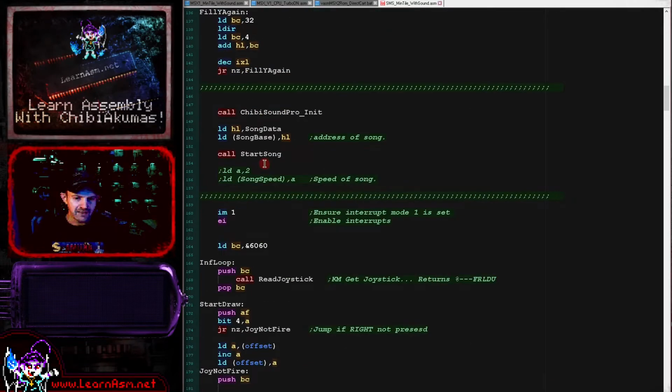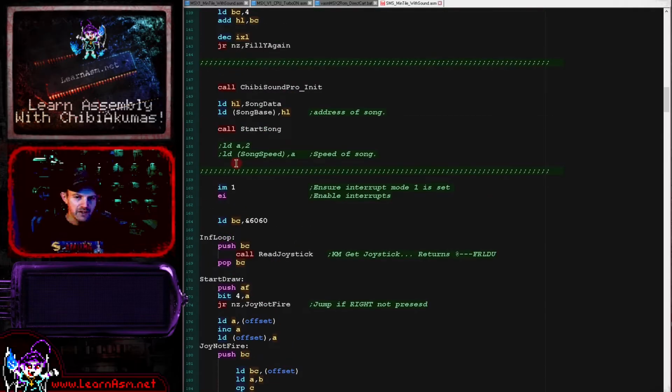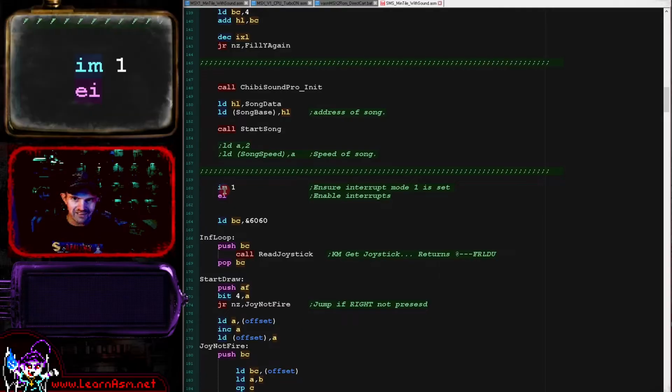How do we actually get the interrupt handling set up? Well, just for safety, because we're on a piece of hardware that doesn't necessarily have a firmware, we don't know how it's going to start up. We're setting interrupt mode 1. We're enabling the interrupts here.